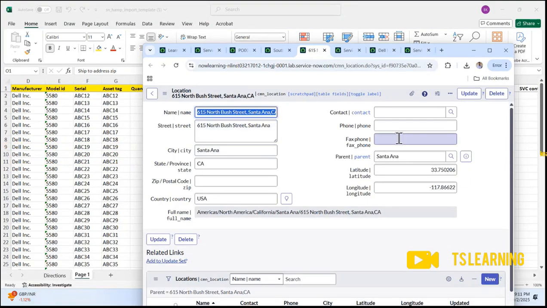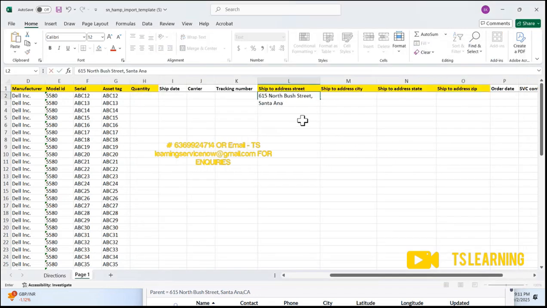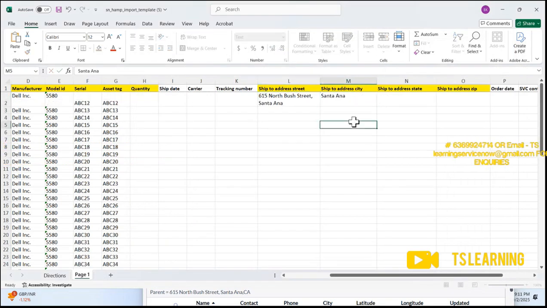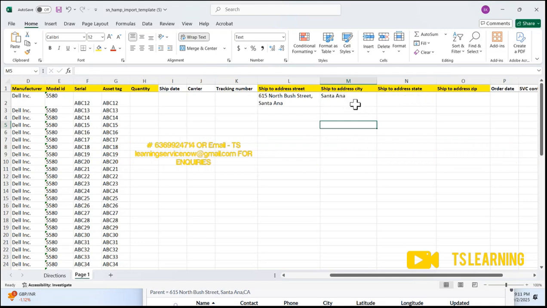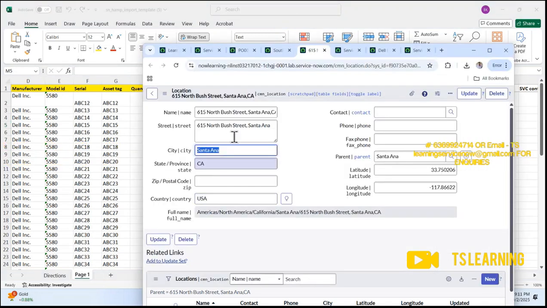So here you need to copy all the details: the street name and the city name. You should not give anything incorrect. You need to provide the exact value, capital and small letters should also match. For example, Santana is showing capital and small letters, so you should not give it here as all small. You need to copy from this stockroom location record and then paste that information.